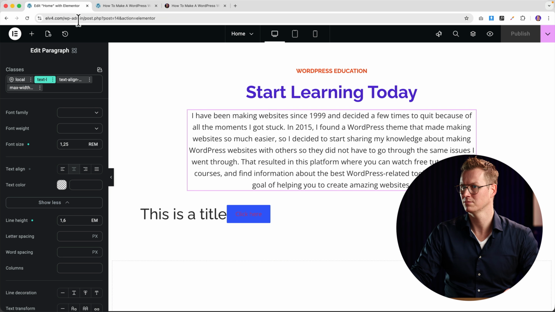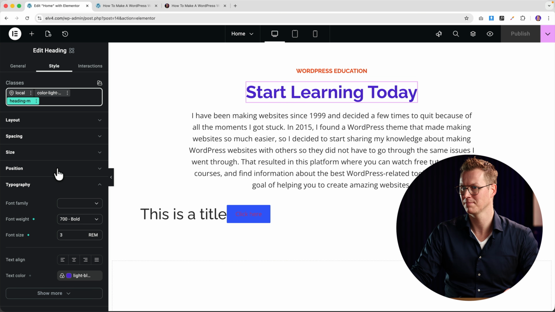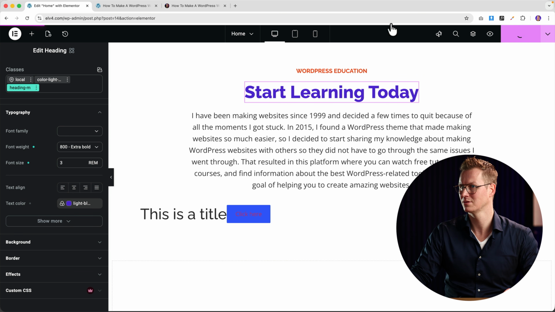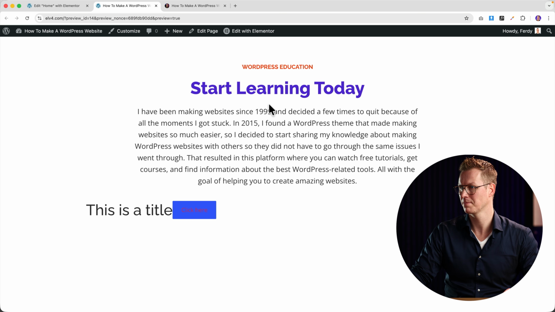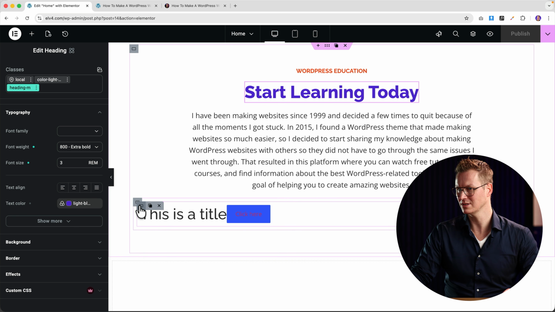It can be bolder. So text L, font weight. Sorry, that's the heading. So I click over here, heading M, make it extra bold. Nice.